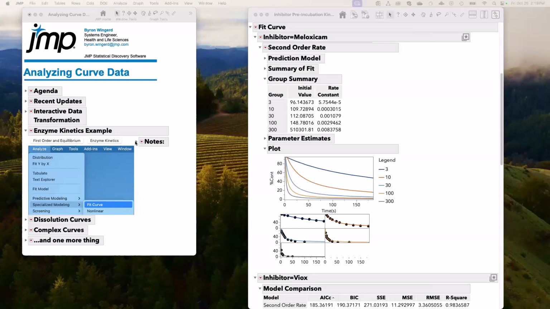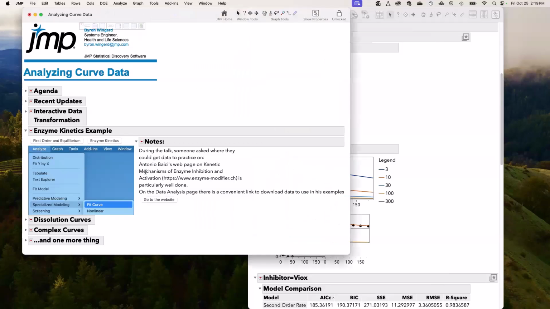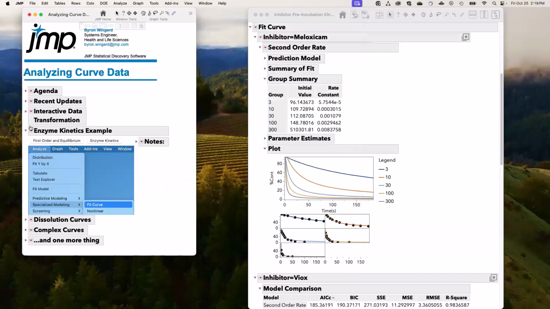Oftentimes somebody will ask, hey, how can I practice doing different curves? There's Antonio Boschi's web page on kinetic mechanisms. He has a bunch of data that you can download and try fitting different kinds of models. And that's good Friday afternoon fun if you are so inclined.